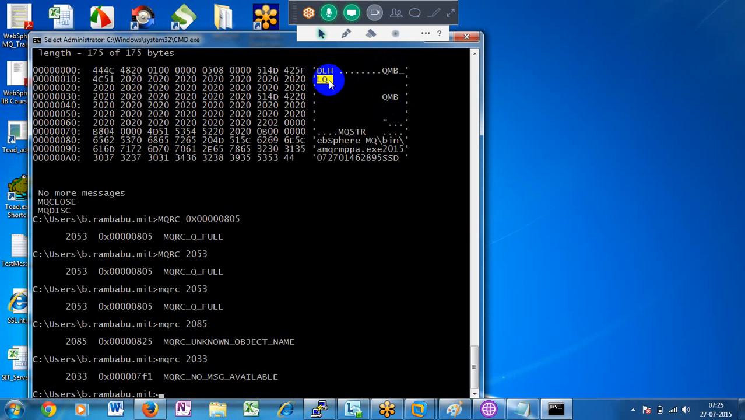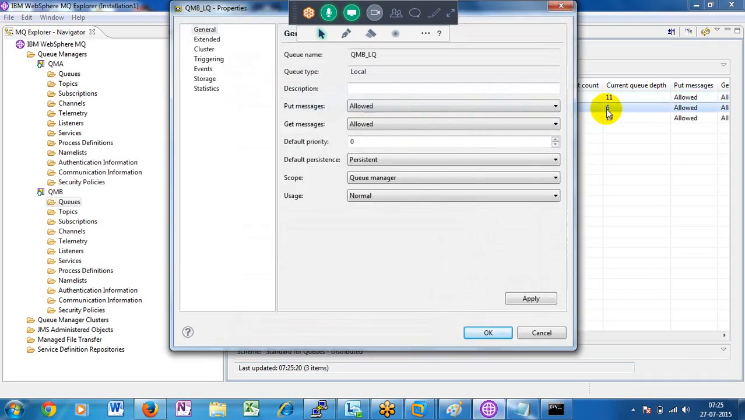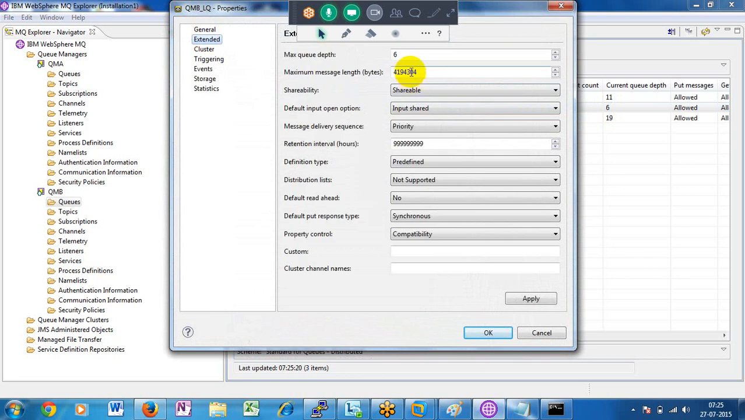This is the queue having the queue full condition. Let's go and see the queue full condition. Yes, we already changed the queue depth to 6. So go and see the extended, go to the max depth. Max depth is also 6 and current depth is also 6.